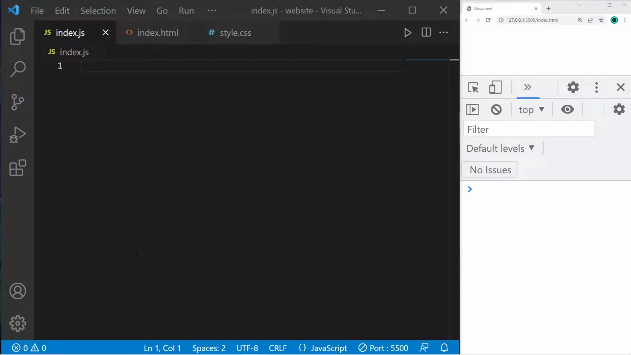Hey guys, in this video I'm going to show you how we can shuffle the elements of an array. This would work perfect for a card game. Let's say we have an array of cards.